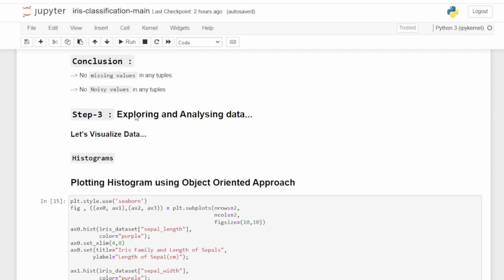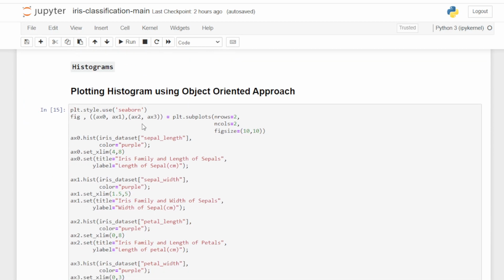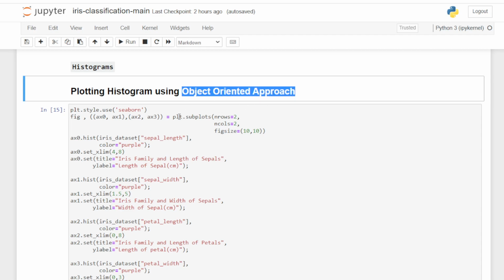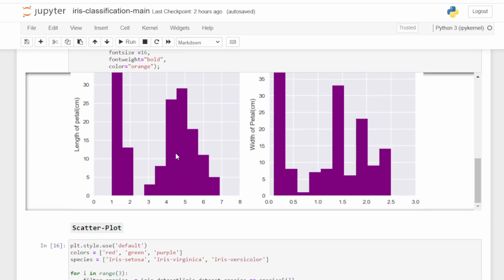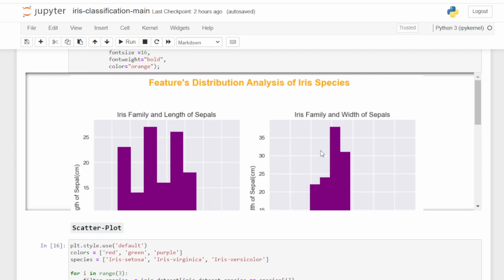Now let's go to the data exploration and analysis of the data. Firstly, I have used the histogram. I have used the object oriented approach of the matplotlib library, where I have plotted the four histograms. You can go through this yourself also. I have plotted the four histograms, so you can look this way.